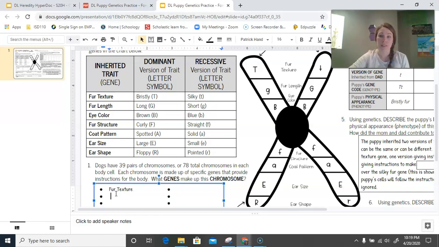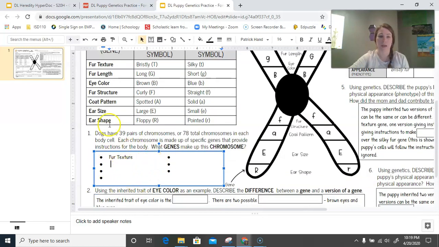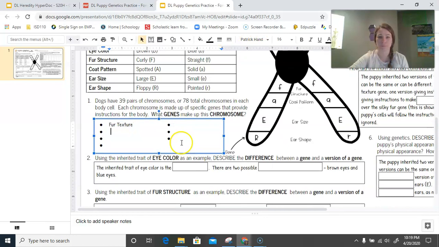All right, so at this point you should be unpausing, and hopefully in this box you typed out this list of genes. So all of these genes are the inherited traits that are being represented on this chromosome.